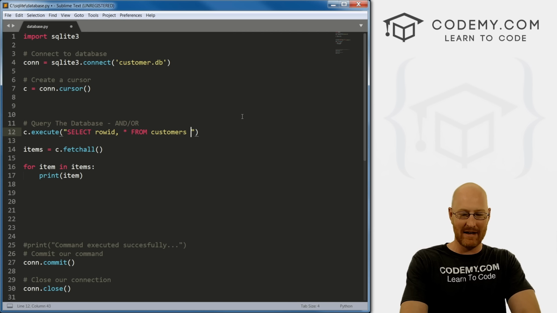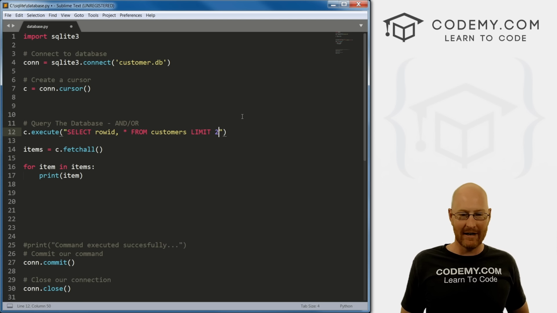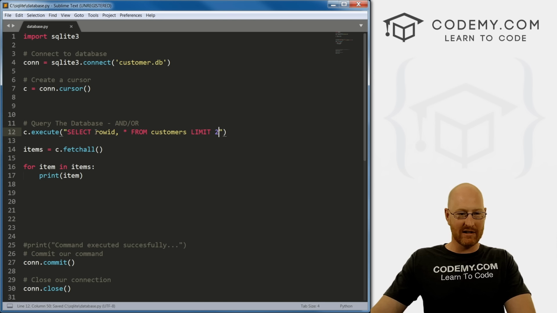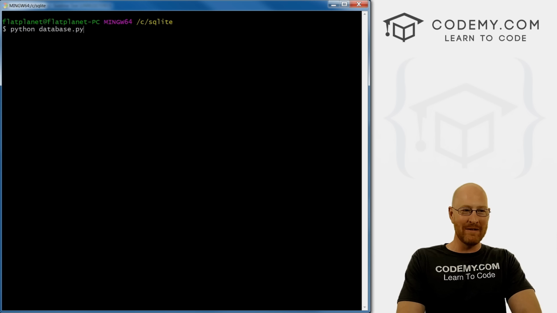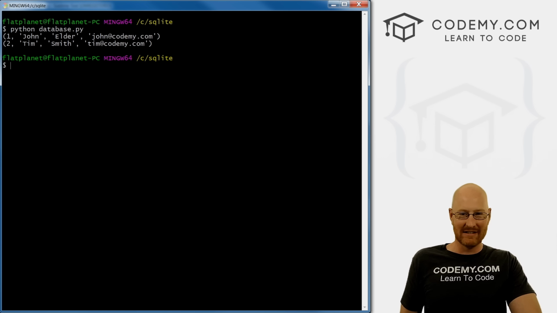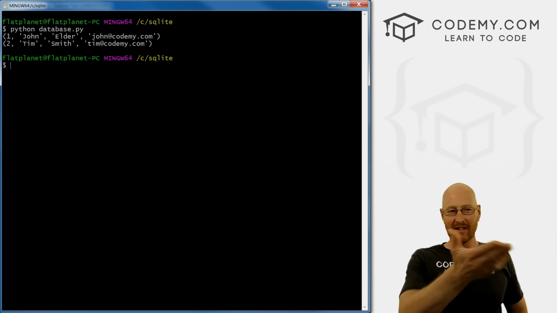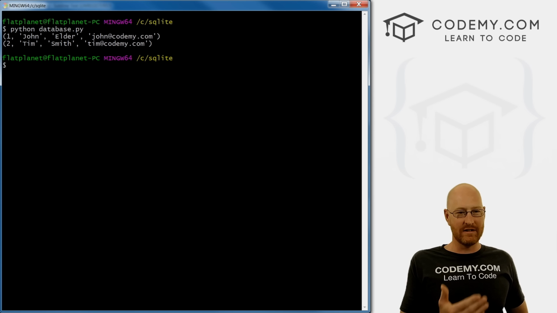You just type in limit and then the number, limit 2, right? So here, if we save this, we're selecting the row ID and everything from customers, limit 2. I can't imagine you would guess what the result will be for this, but it limits it to 2 results, right? So we have 1 and 2.